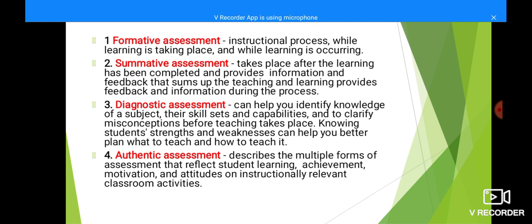Second is the summative assessment. Summative assessment is like the final grade, and formative assessment is like the helpful comments your teacher gives you during the year. The third one is the diagnostic assessment. Diagnostic assessment is more similar to formative assessment.